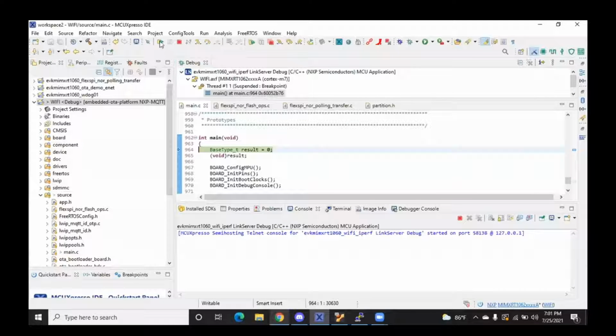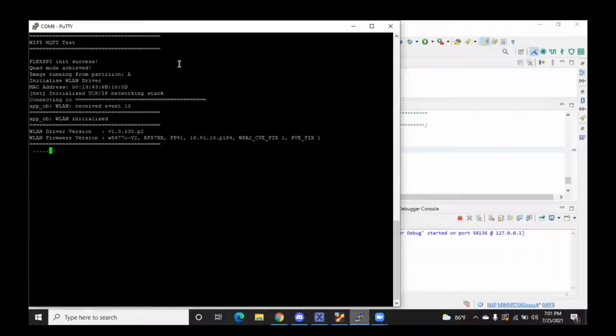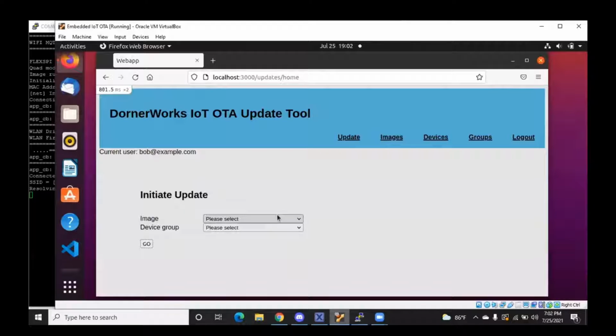This is a demonstration of the IoT OTA update on the RT1060 eval kit. In the terminal, initialization messages are printed as the board is connecting to Wi-Fi. Now that the board is connected, I will initiate the update via the web application.